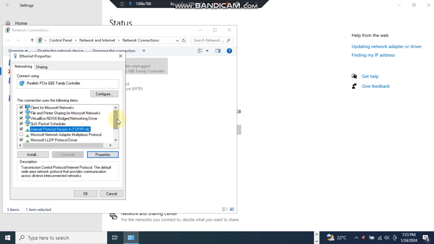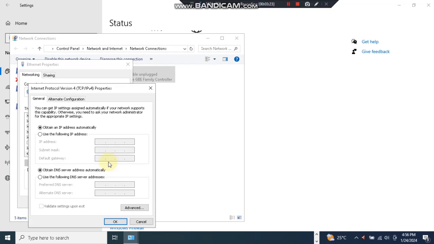This will open a new window with the properties of your network connection. Scroll down to find Internet Protocol version 4, TCP/IPv4, in the list. Select it, and then click on the Properties button.